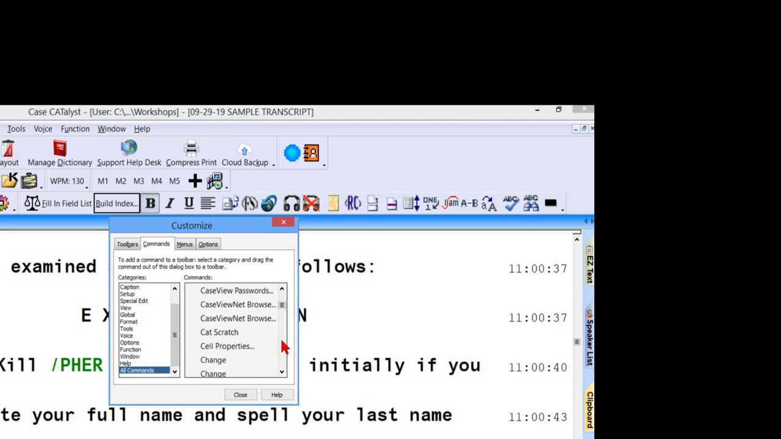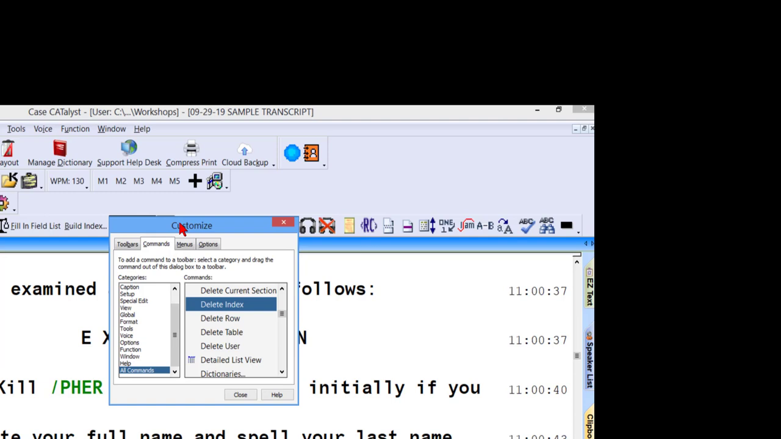So let's add another one just in case you missed that. I'm going to go down a little bit further and I'm going to add delete index. Again, click on it once so it's highlighted, hold down your left mouse button, and then start moving your mouse. That command will then attach to your mouse. And then again, you have to wait until you get to a toolbar and it turns to a plus sign, and then you can let go.